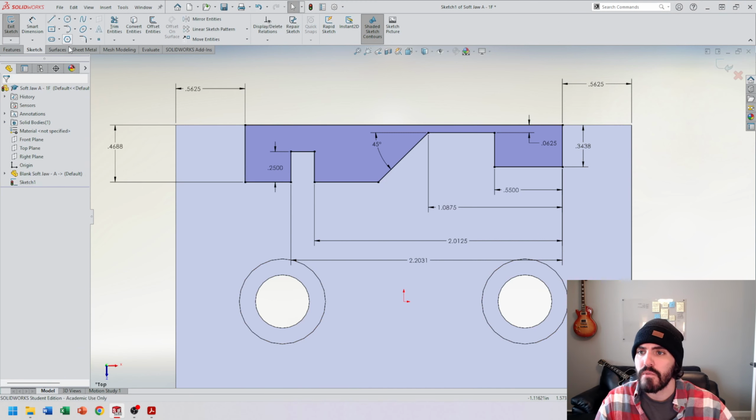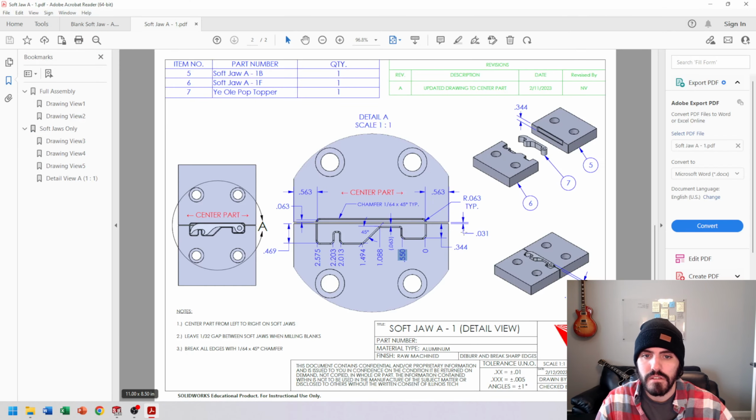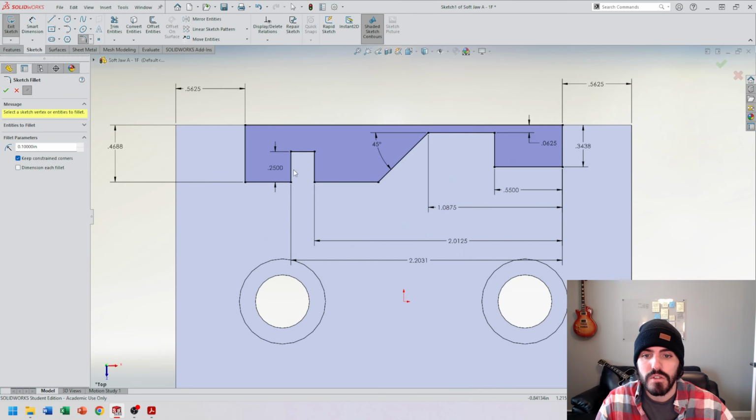All right. And then we're going to go ahead and add some radii to this so we can continue on. So go ahead and take your fillet or sketch fillet tool. And if we look here on the blueprint, we do have values here that are typical. So we have a radius of 60 thousandths, so 0.0625, typical on all these corners. So we'll go ahead and just grab all these corners. Oops, change our value here to 0.0625, and we'll grab all these corners that we're applying that to be typical.